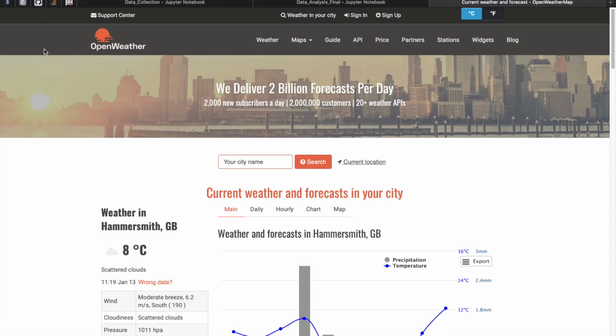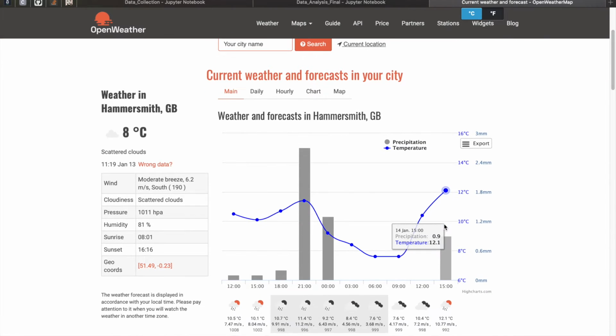Hello and welcome to this short video on my Sensing and Internet of Things project. So I'm looking at two core pieces of data here. The first one being an open weather API, so collecting weather data ready for use and for analysis later on.